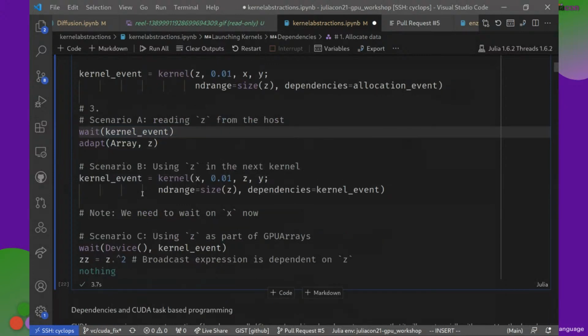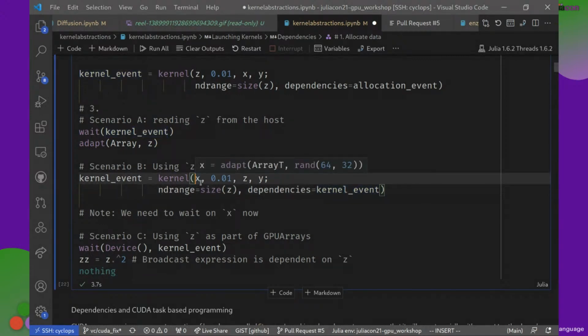Now, in scenario B, I'm actually going to launch a second kernel, and that second kernel is going to use the data from C as an input. So now, if I did not synchronize my kernels through the dependency mechanism, the second kernel would read data from set that is not correct. That is stale data and has not yet been updated. Or it would start overwriting data in X while the previous kernel is still trying to read from X. So for that reason, I need to specify a dependency event on the previous kernel event, and that will synchronize my execution. Similarly, if I then want to use X again afterwards, I will need to wait on the kernel event.